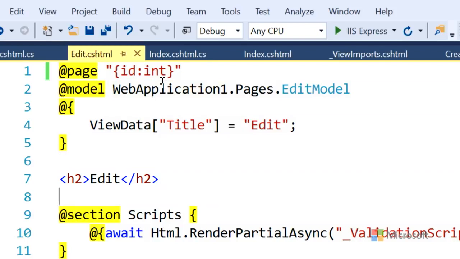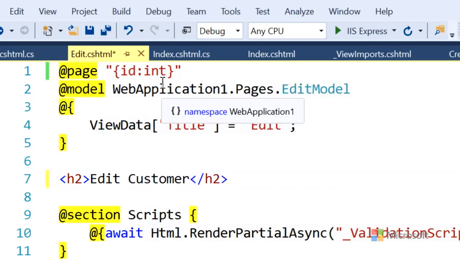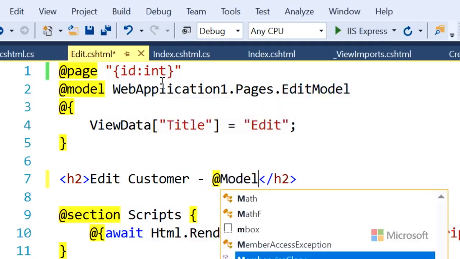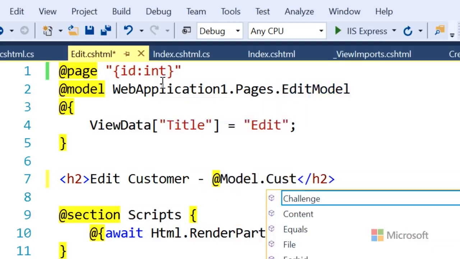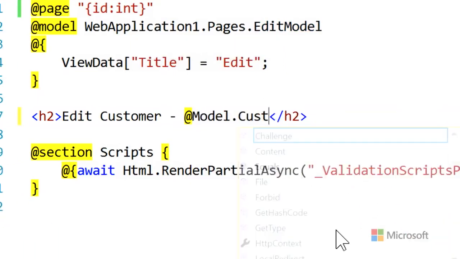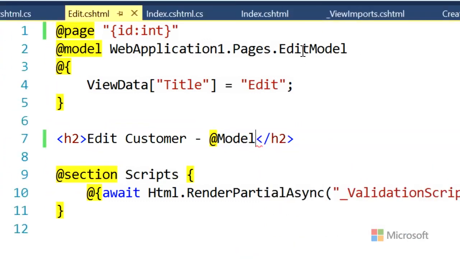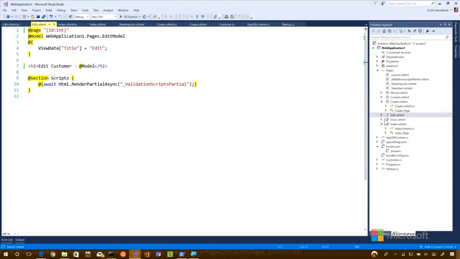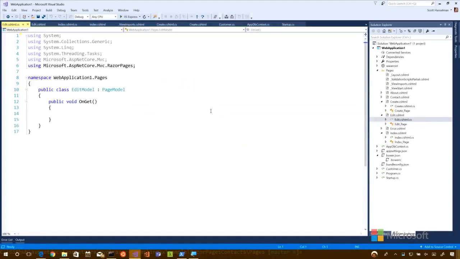And then here at the top, we might have edit. We could actually add a little bit of text here. We could say edit customer, and then we could say dash model.customer. But again, we're not getting IntelliSense. Why not? Because the page model is different for each page. Exactly. So let's go look at the one for edit.